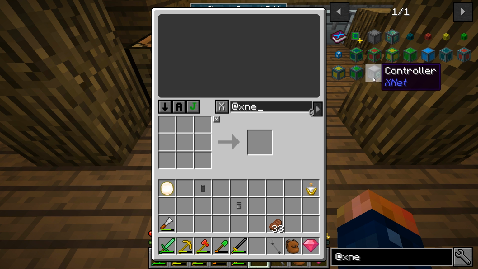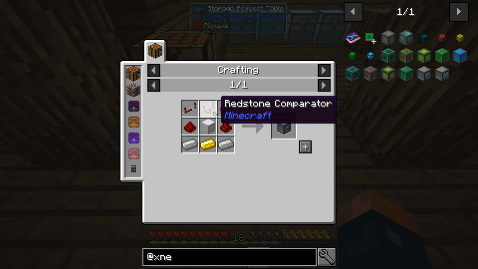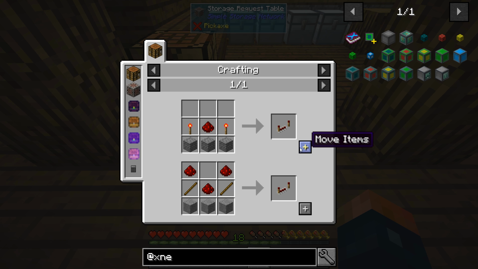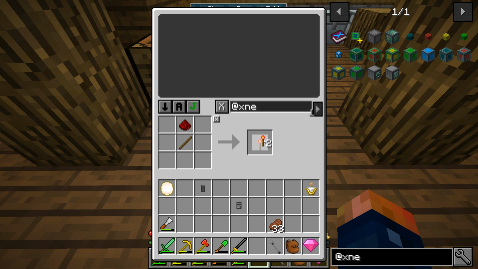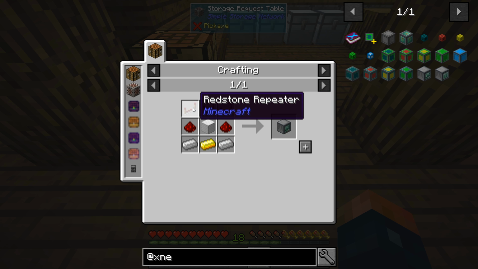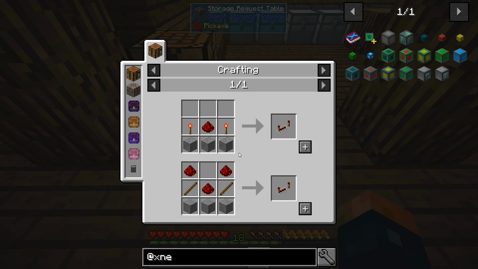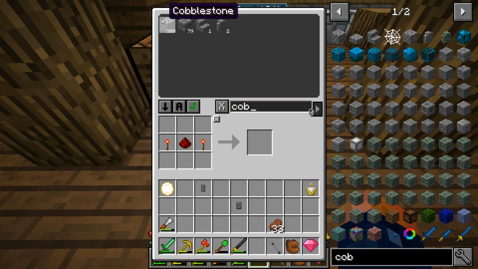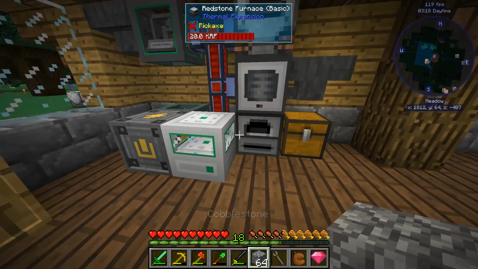Now, to get started with Xnet, you do need a controller. As you can see, we need a block of iron to get started with that, and pretty much everything else should just fall into place. I need to make quite a few of these torches, just to throw in there. There we go, that's all thrown in and ready to go. Alright, what are we missing? We're missing regular stone? You're kidding. Alright, let's grab a few cobblestone.